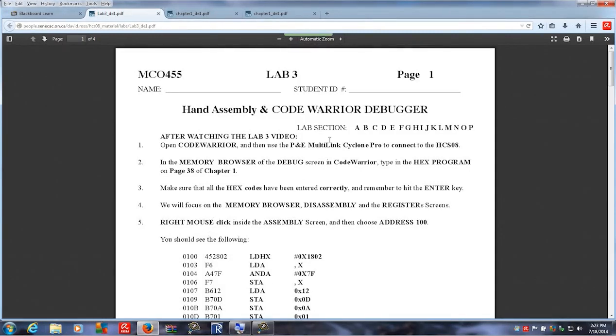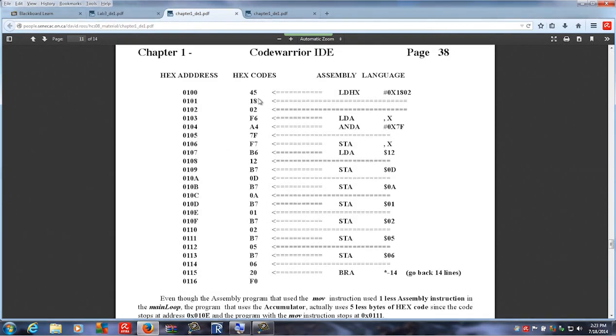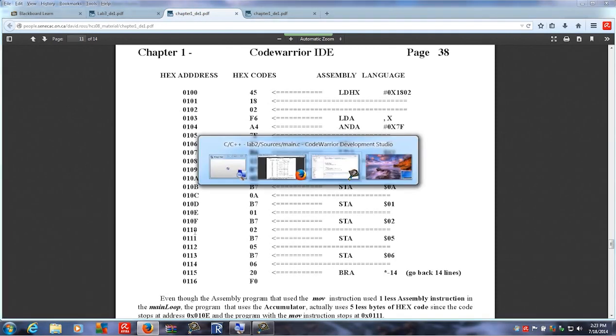Okay, today we're going to be looking at Lab 3, and it says in the memory browser window we're going to type in a program that's on page 38. Let's take a look at the program on page 38. There's a number of hex codes that we're going to put in starting at address 100 in hex. So let's go back to CodeWarrior and see how we're going to accomplish this.